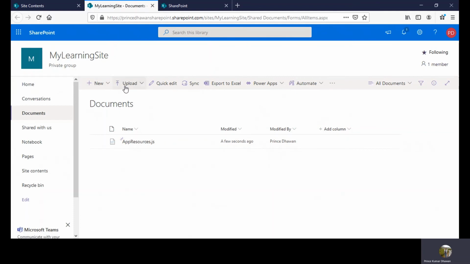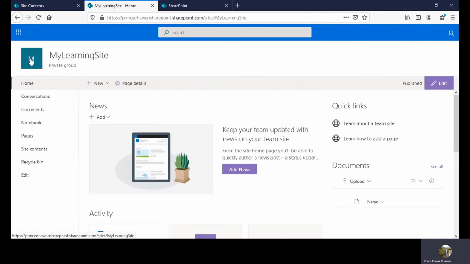Now let's go to home page. What is a quick option to go to my home page? Browser back button? Not really. Click on the icon of the site, which is the logo of the site. It will automatically take you to the home page.